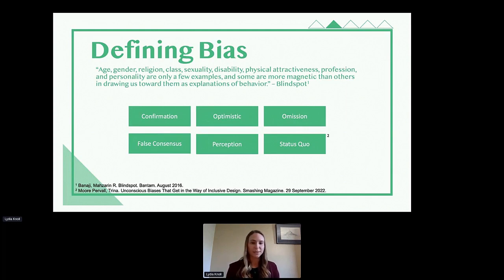Perception bias. This is stereotyping. So taking a perception of an individual, a stereotype of someone, of a group of people, and believing that to be the truth about someone else that you meet. And then the last one of the six is status quo. And this is where we believe that the status quo is the best way of doing things, and we don't have a desire to change it. We want to continue doing what we've always done because it's always worked, and we don't see the potential of even greater benefit that could come if we change what that status quo is.